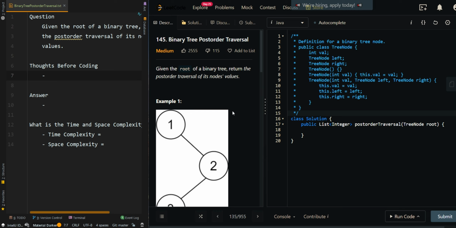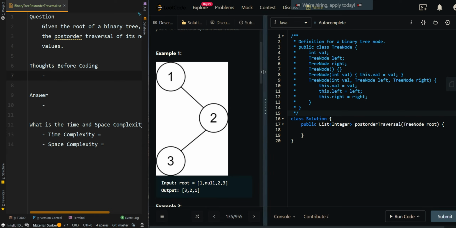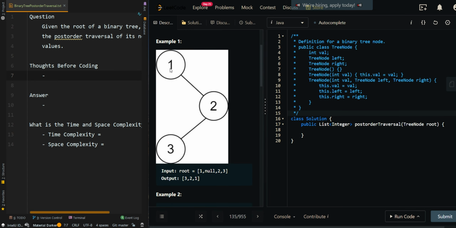In this video, we'll be going over the recursive approach of binary tree post-order traversal. So given the root of a binary tree, return the post-order traversal of its node values. So in our first example, we're given this tree, which has the nodes 1, 2, and 3, and they want us to return the post-order traversal.